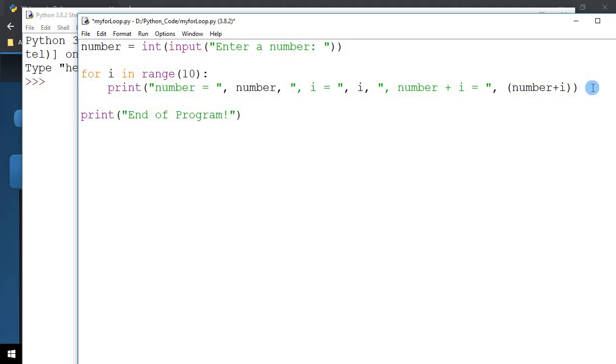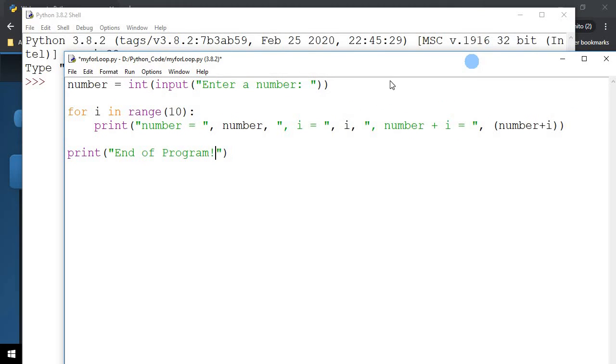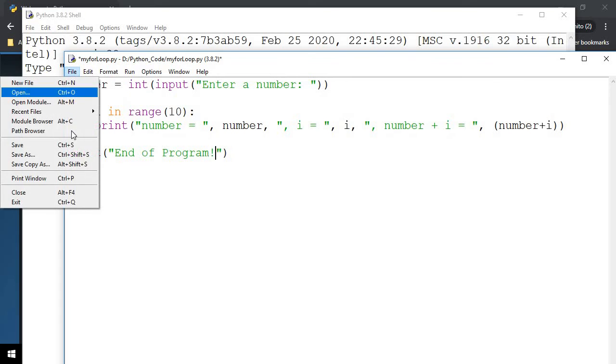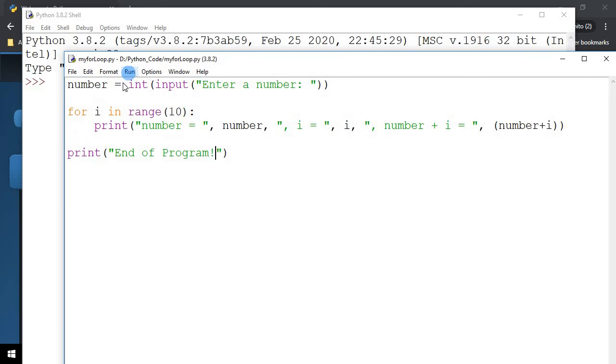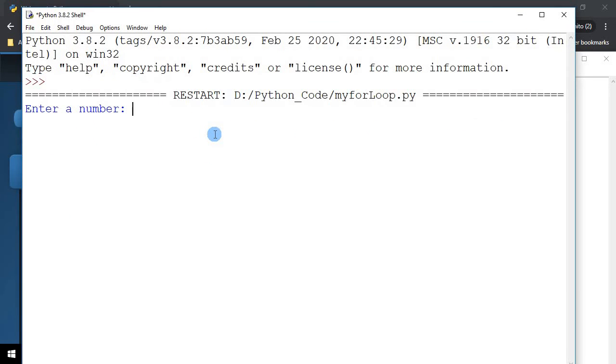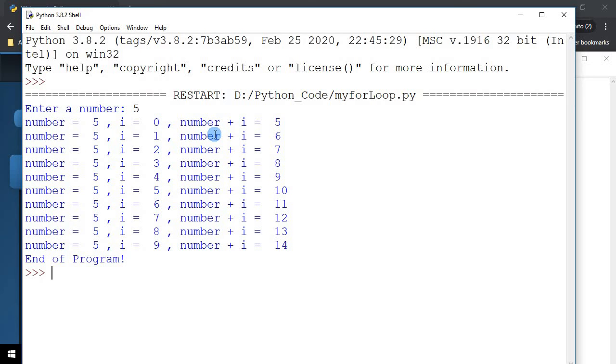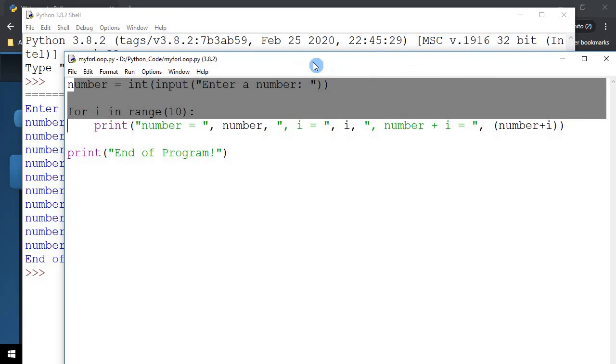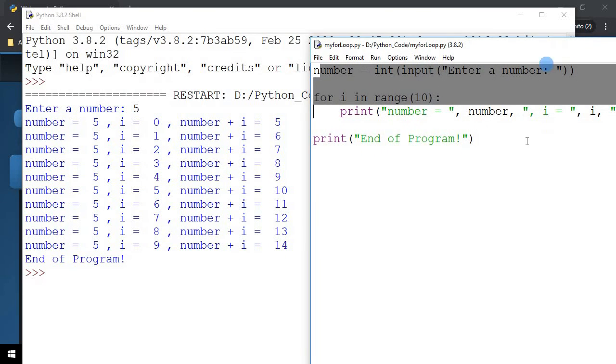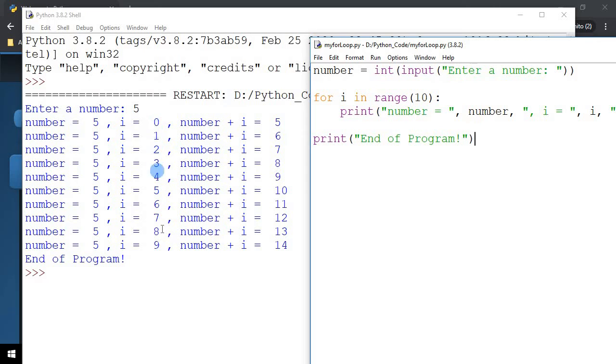Let's see what is going to happen here. I'm going to save this file first and run it. Let's key in 5. What do you see here? You can see that the loop repeats for a total of 10 times, starting from 0 all the way to 9. So 0 to 9 is 10 iterations, correct?